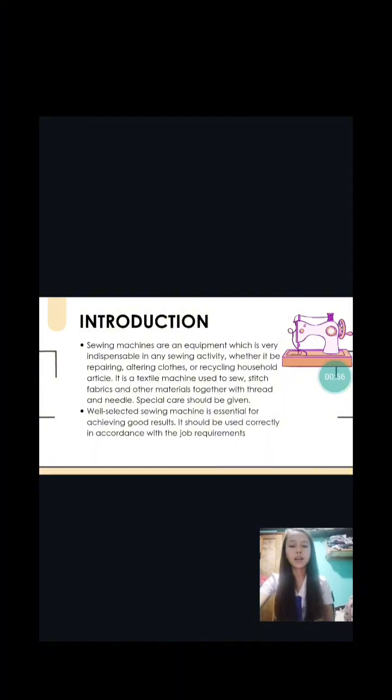So, what is a sewing machine? A sewing machine is an equipment which is very indispensable in any sewing activity. What do you mean by indispensable? When we say indispensable, it is very essential or important in a sewing activity. Why? Because without a sewing machine, we can't make new products or new items.